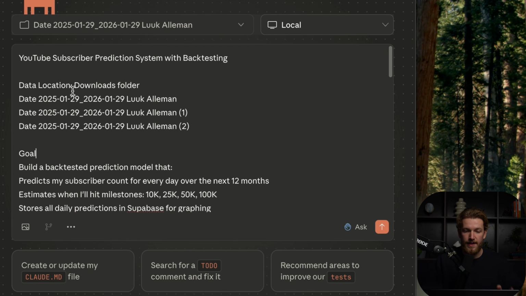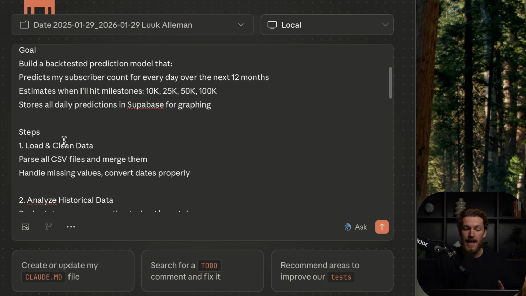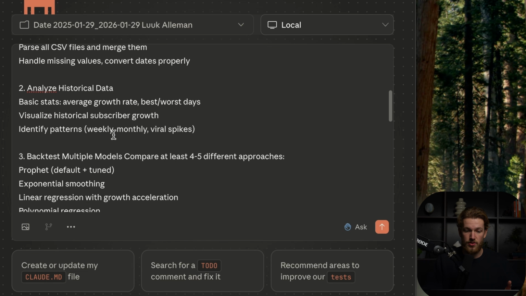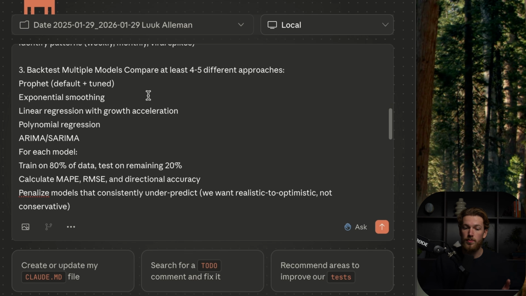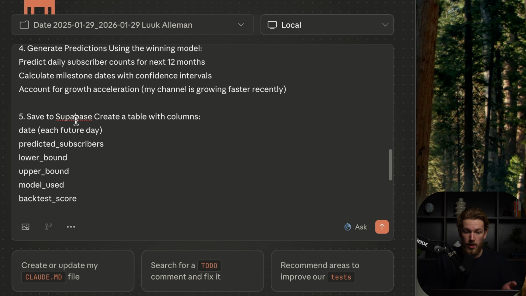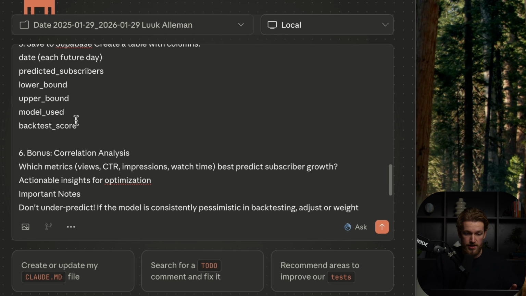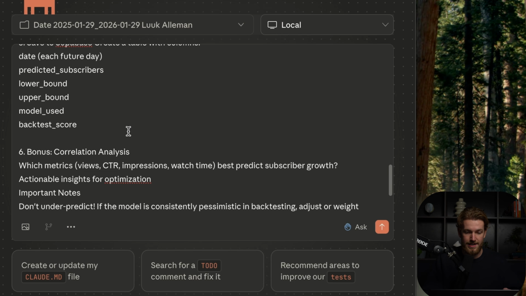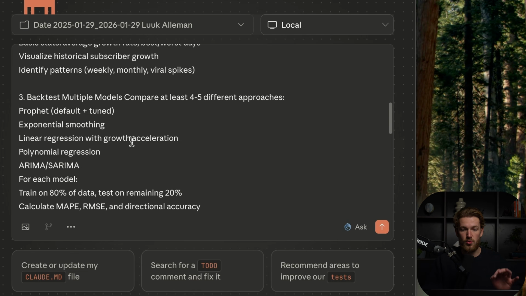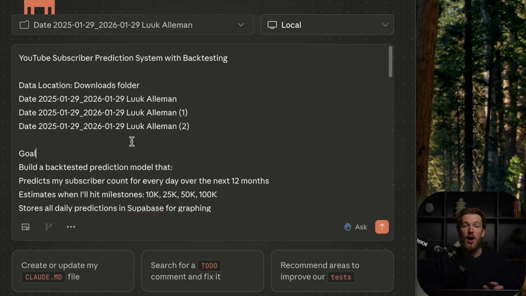So we share the data location, the goal, the steps it needs to take. It needs to analyze the historical data and then backtest with multiple models. So it will just grab all these different models and test based on those and come up with the best model. We'll then generate predictions using the winning model, save to Supabase, so that we can then later in my own back office, which I will show you later on in this video, show our actual predictions and also have a correlation analysis.